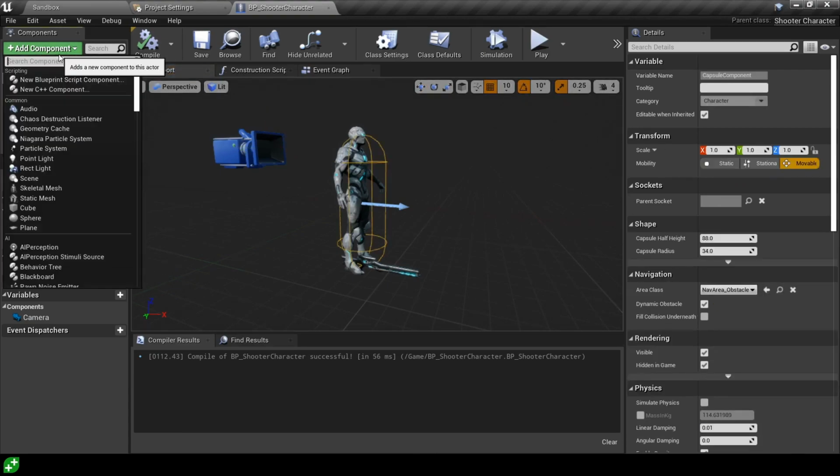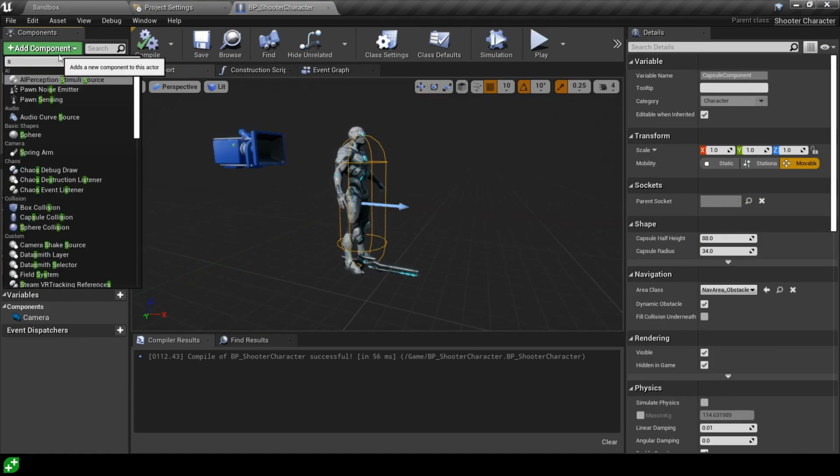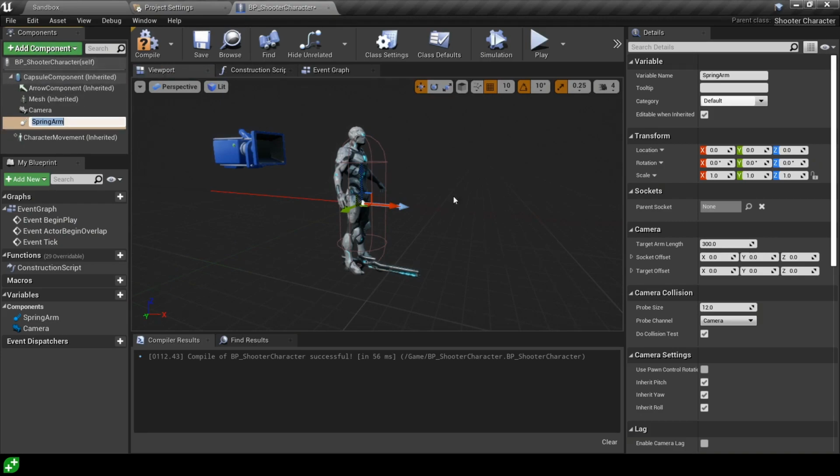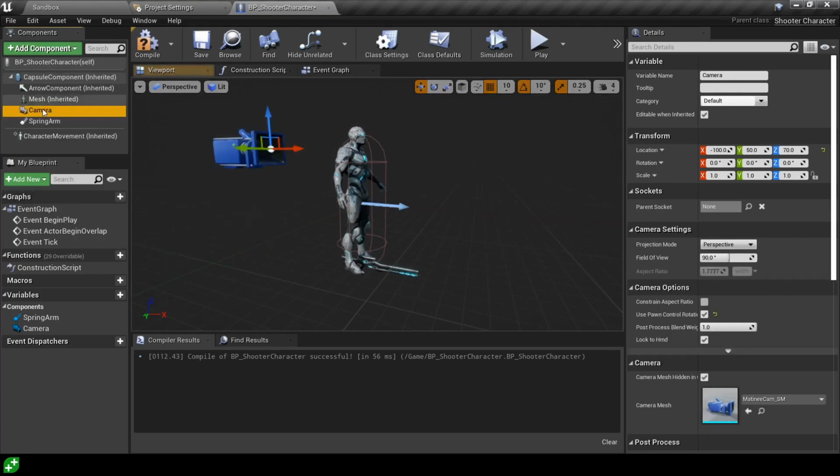So I'm going to select the capsule component and go to Add Component, because I want this to be a child of the capsule component, and add a spring arm in here. For some reason, Unreal is focused on trying to put these components in my character's crotch. Now let's make the camera a child of the spring arm, and I'm going to reset its location and transform under the details pane, so that when we select the spring arm, you can see that the camera goes on the end of the spring arm.